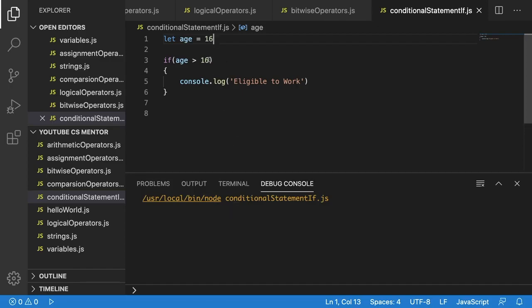So realistically, this age should be greater than 15, assuming that our age can't be like 15.5, because just because you're 15 and a half, you're still not eligible to work. So it's important little things like this to understand and to get right. So if we go and run this now, we can see we are eligible to work.